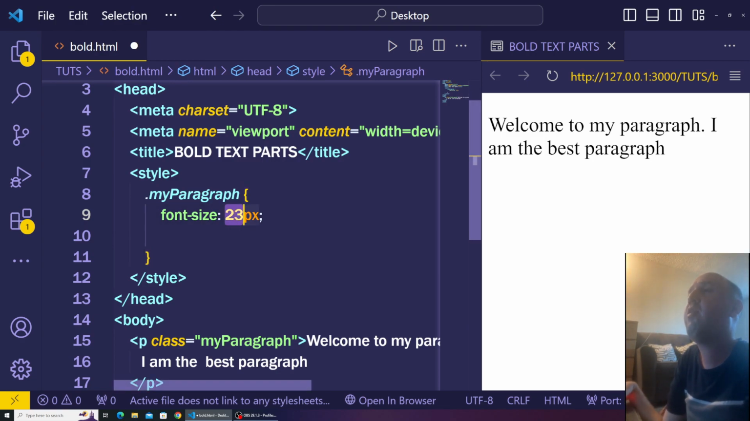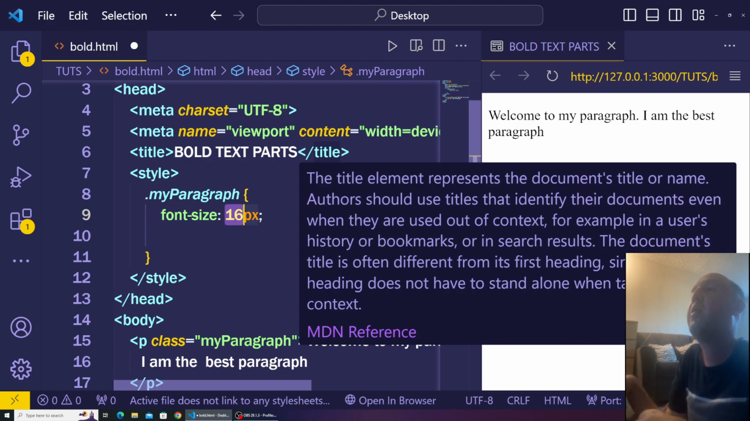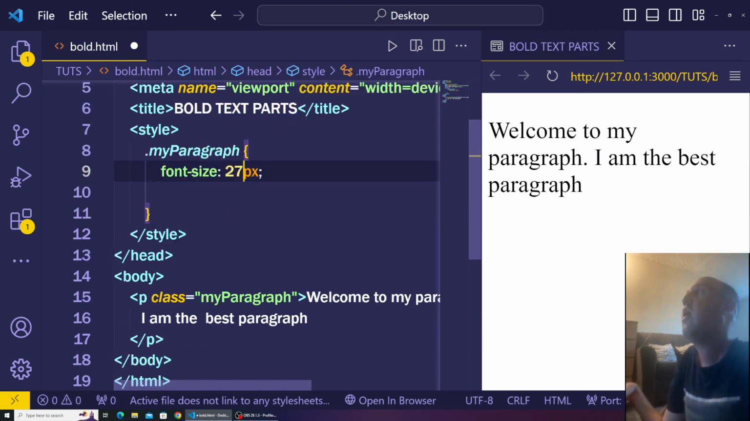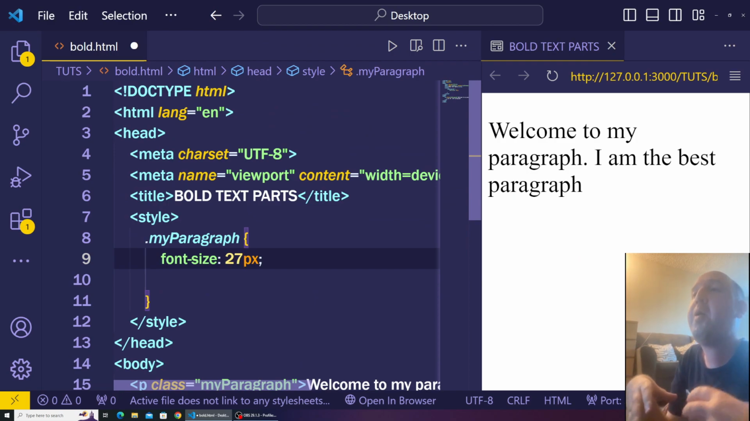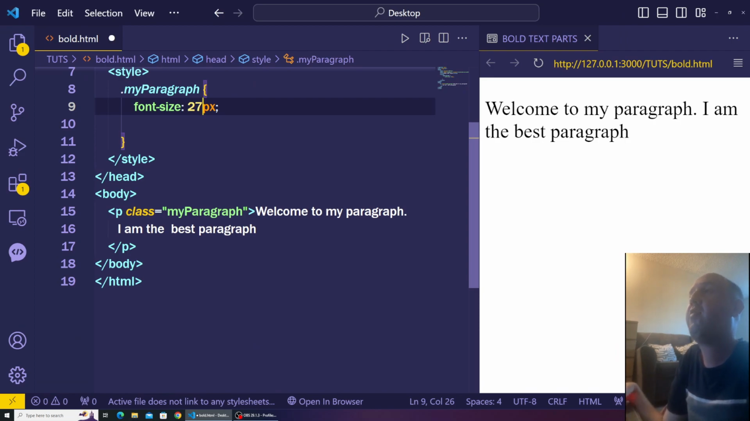The default font size, I believe, is 16 pixels. But if I don't apply it, you will not even feel the change. So you have to add something that is more than 16 pixels. I'm going to say about 27 pixels. So this is how you basically change or increase the font size of the whole paragraph.